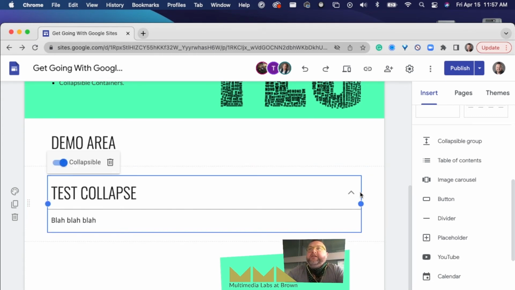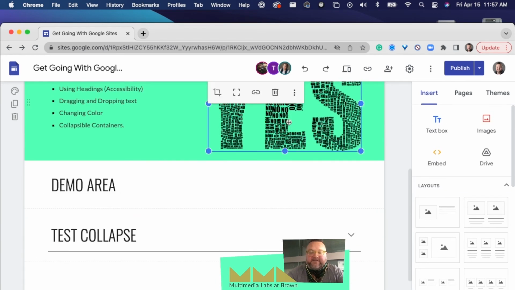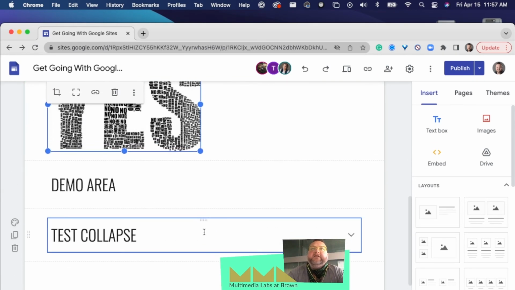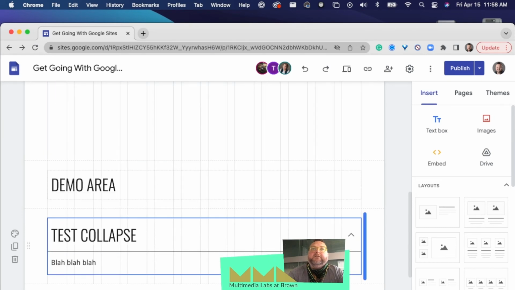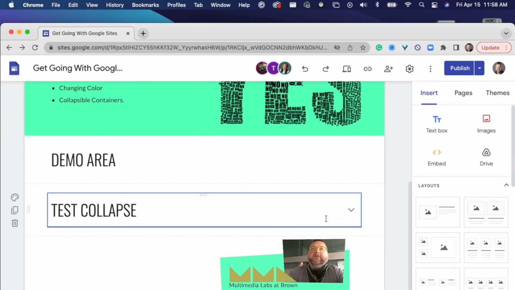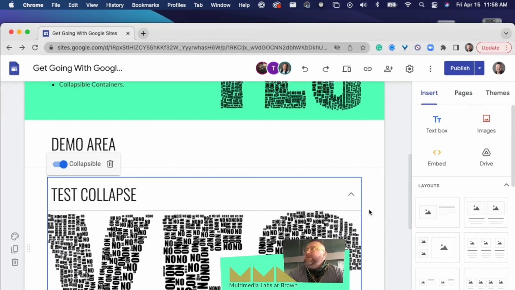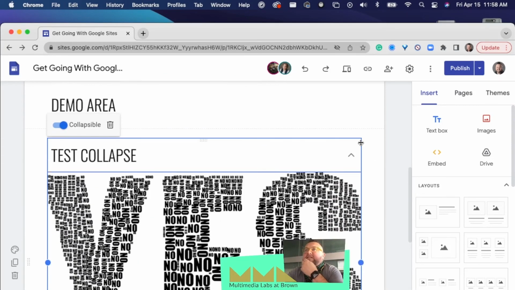The other cool thing about this is that it doesn't have to just be text. I can take this and just copy and paste it. And I think if... Oh, that's neat, right? So I don't think it'll work with things like videos, but it will work with text and with images, which is really useful.